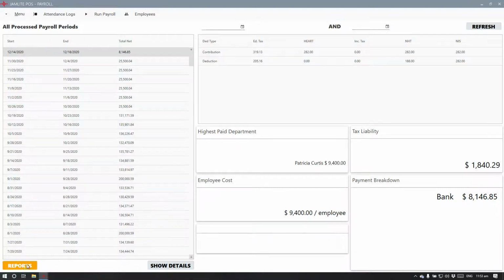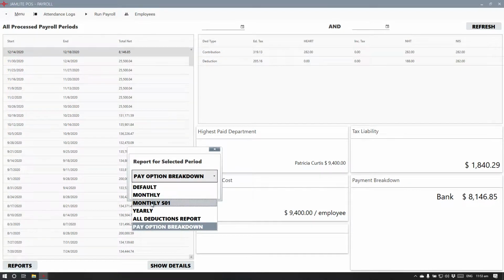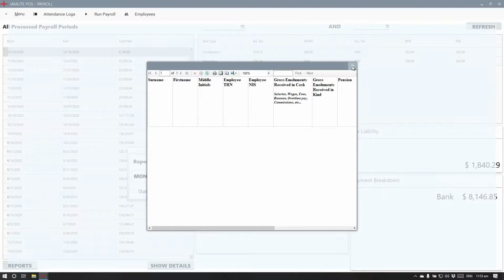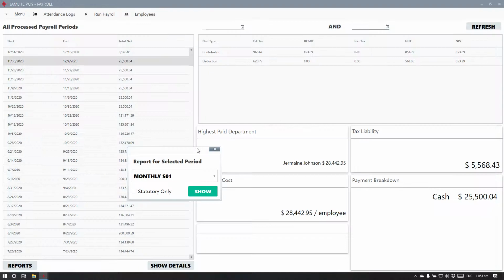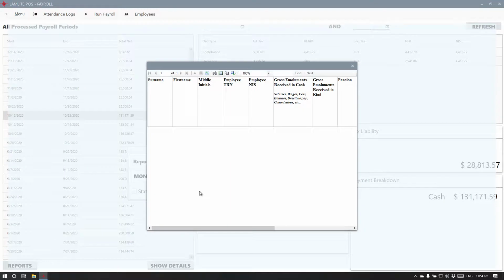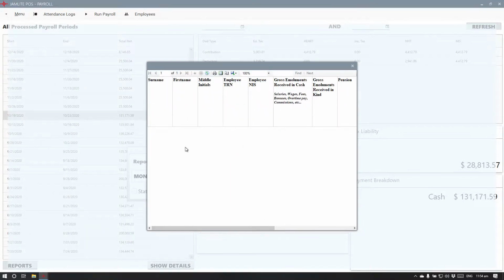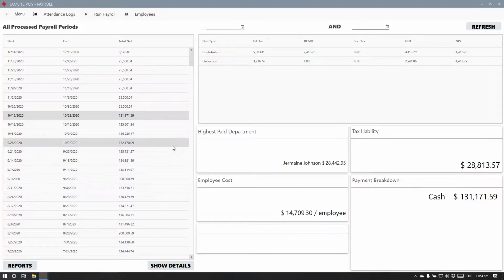For tax deductions, you also can do the monthly S01 at the end of each month, and this will show the deductions. This is directly compatible with Tax Admin's website for direct upload. So it makes the process much easier to file your S01 or your tax deductions.